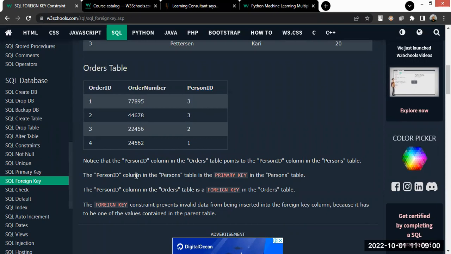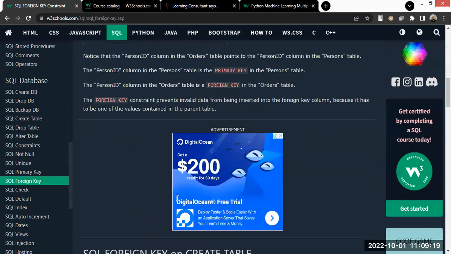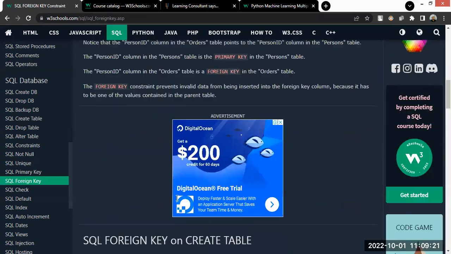So in summary, what exists as a primary key in one table can exist as a foreign key in another table. The person's ID column in the person's table is the primary key in the person's table. The person's ID column in the orders table is a foreign key in the orders table. So that is what to know about foreign keys and primary keys.